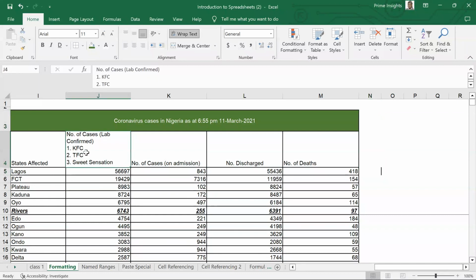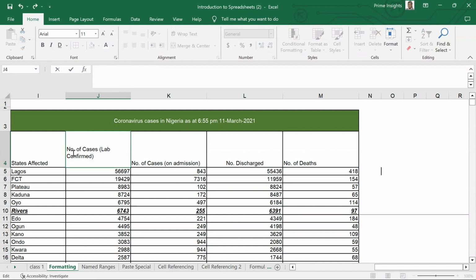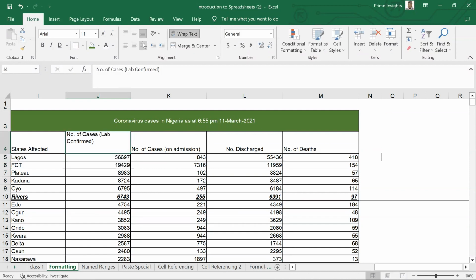Yeah, you're welcome. So this is just how to break your lines in Excel. So that's for that one. Okay, this guy has gone up.